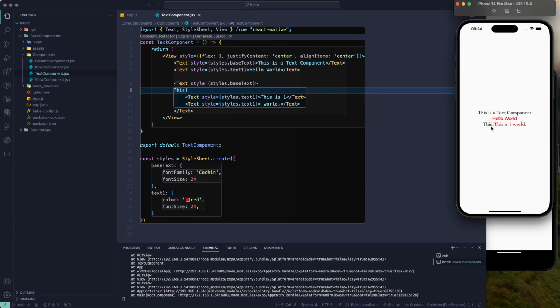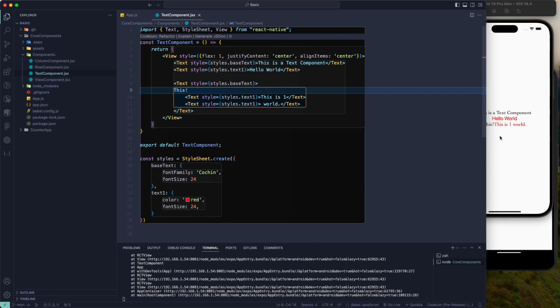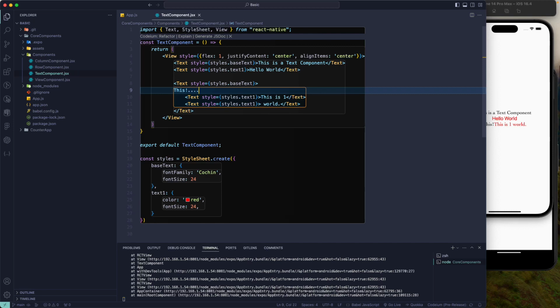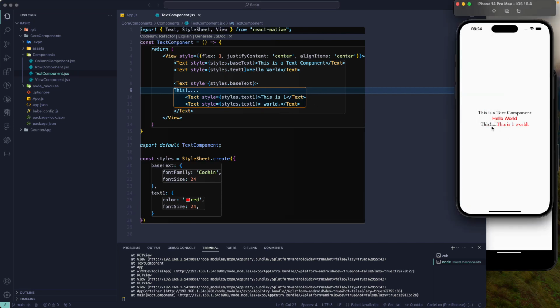And similarly, we can also add this over here, right? So this is another text that we applied over here, and we'll just go and say this is this, and this is a one world over here, or we'll just go and add some dot dot dot over here, and you'll see that the same font is applied to all of this one, because the top text has the font family of the coaching over here.